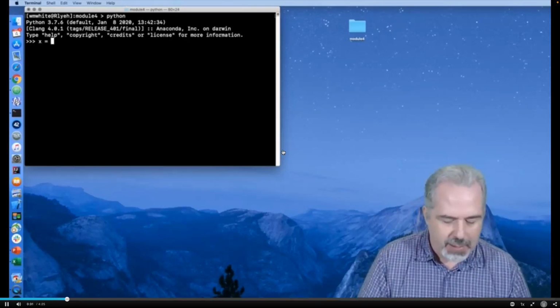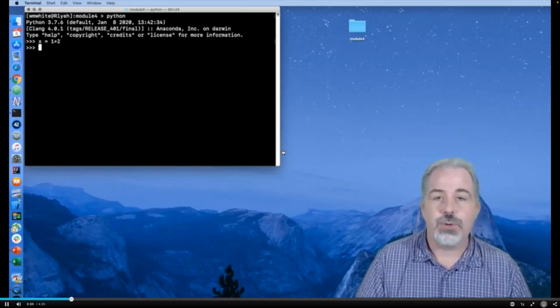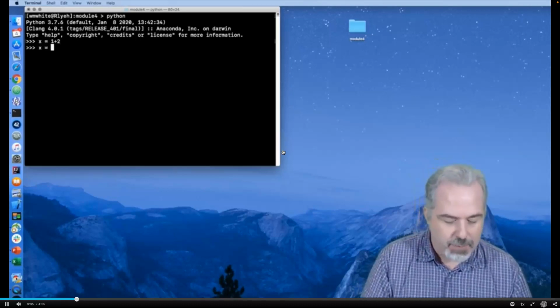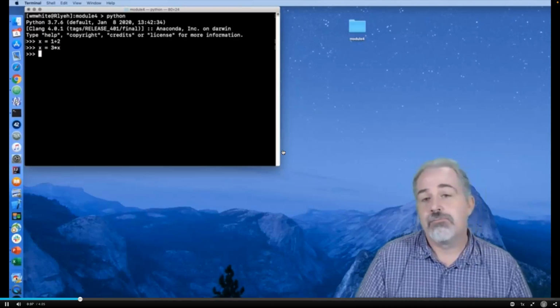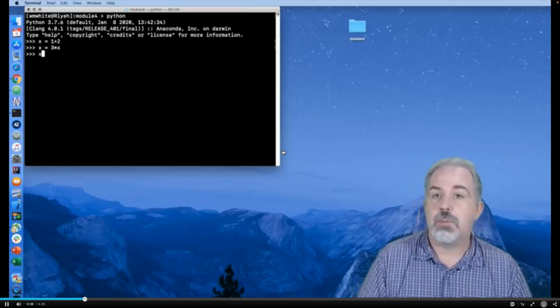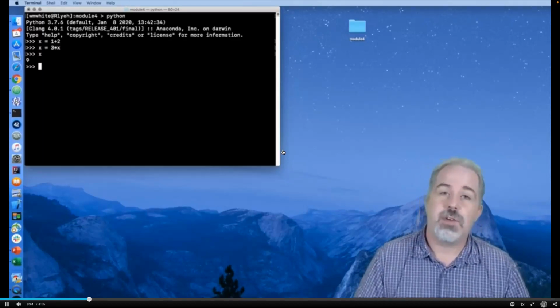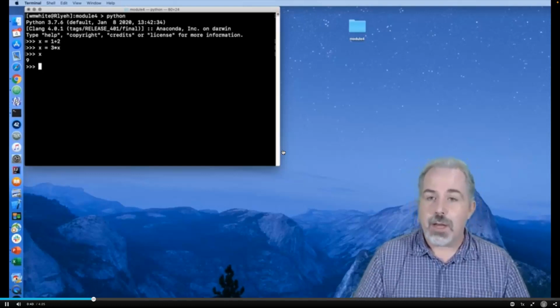I'm going to create a variable x. I'm going to assign it to 1 plus 2. I can reassign the variable. I can assign it to 3 times x. Now I can ask what is the value of x after both of those assignment statements, and I see that the value is 9. Great, a nice day's work.